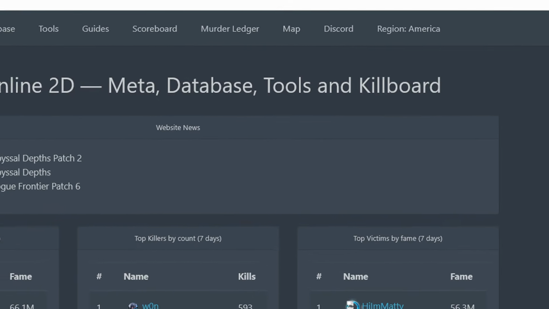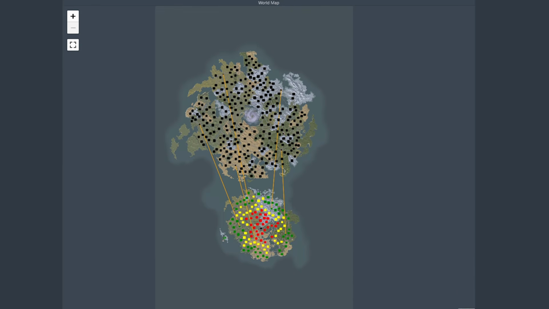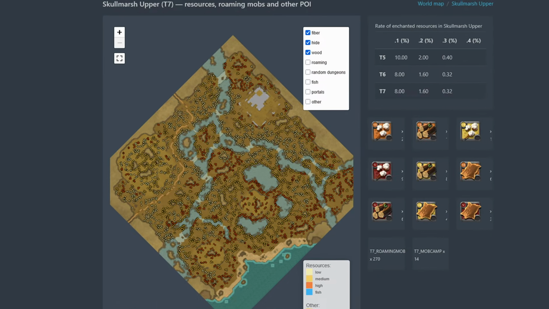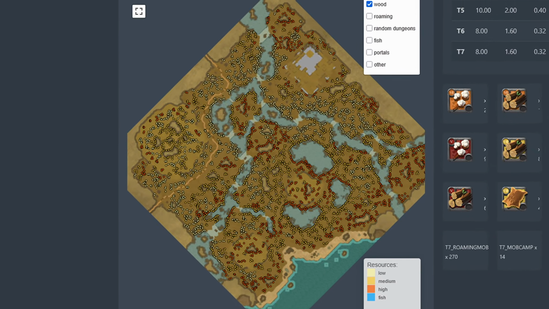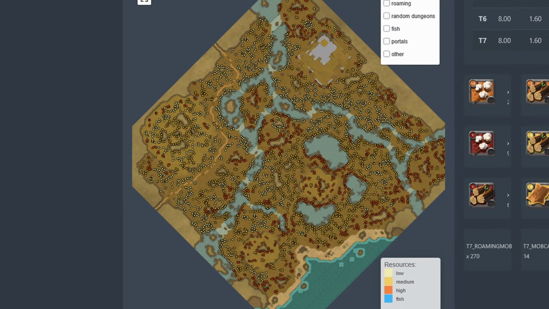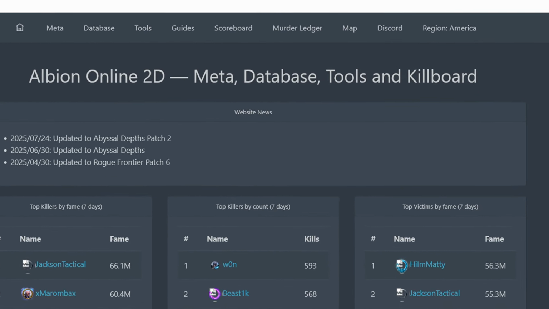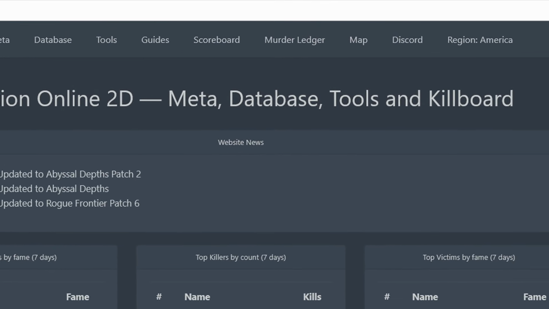One of the final options is map. This page shows you a map of all of the different cluster zones, and if you select a cluster, you can see where each of the resource nodes are to get an idea for where to most efficiently farm a specific resource. As far as 2D goes, these pages are the main value over other alternatives, but the rest of the pages are still useful for one-off viewings.